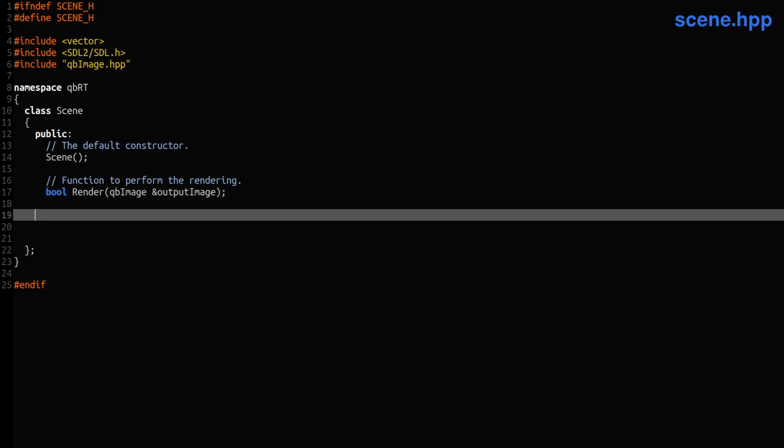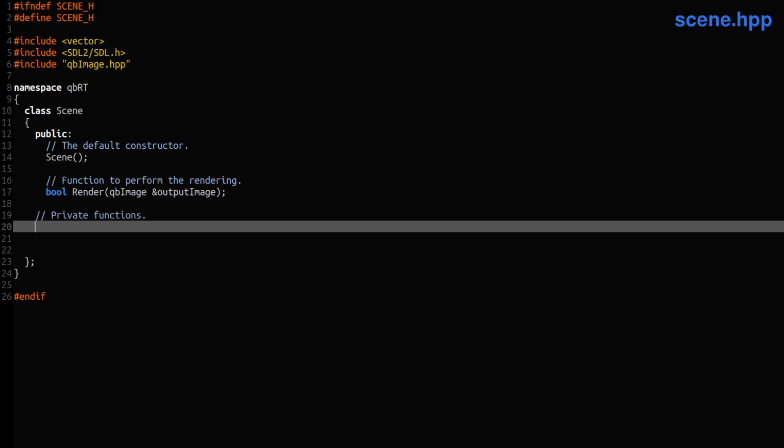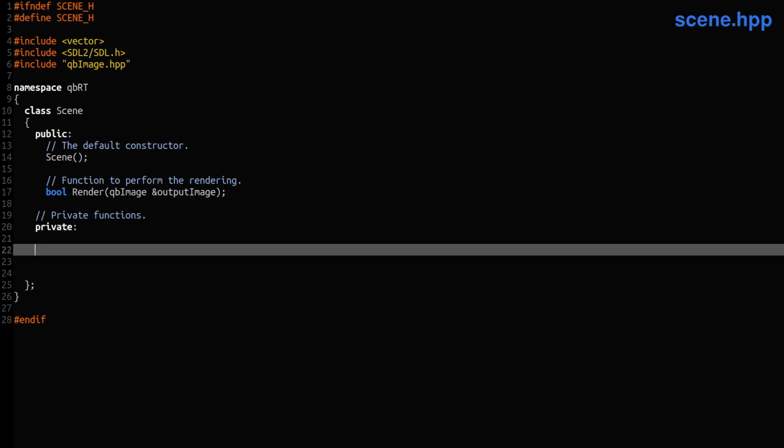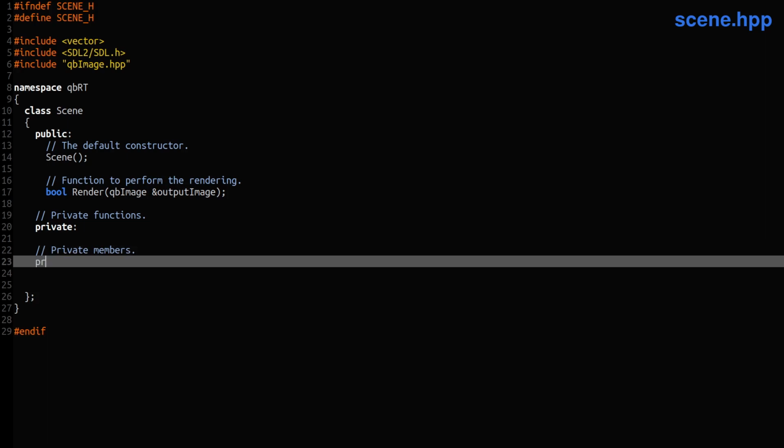Really, just for the sake of completeness, we're going to create a space for private functions that will come. There are none at the moment, so that will be private there. And we also have, of course, private members, but we're not going to actually define any at the moment. Okay, so save that. That's everything that we need at the moment for scene.hpp.